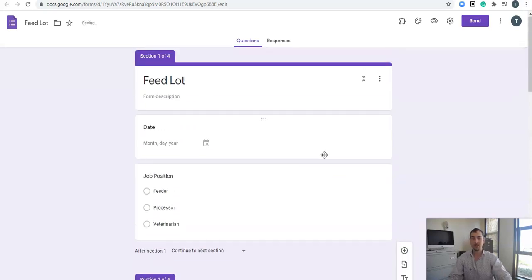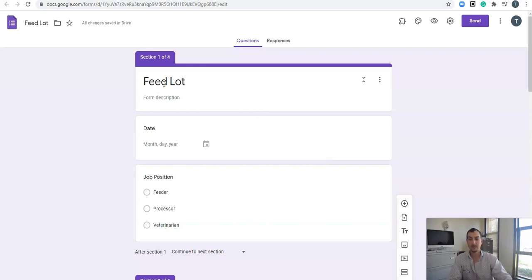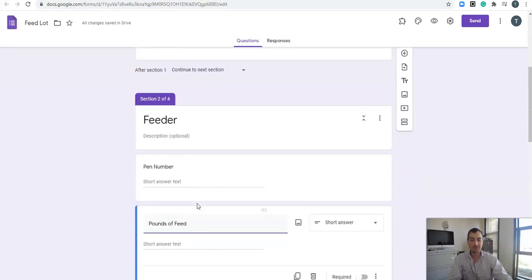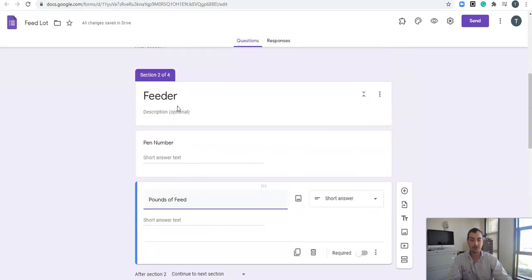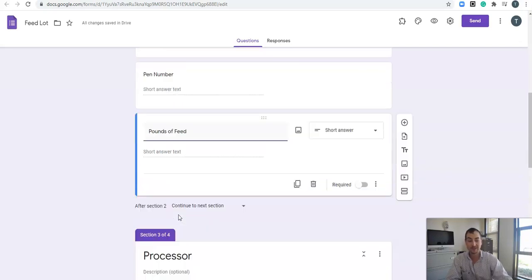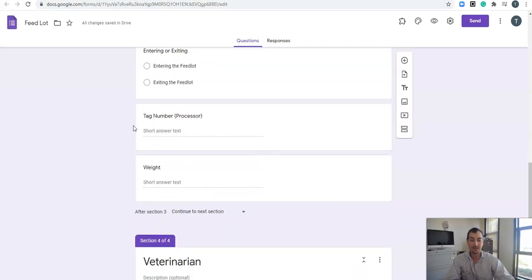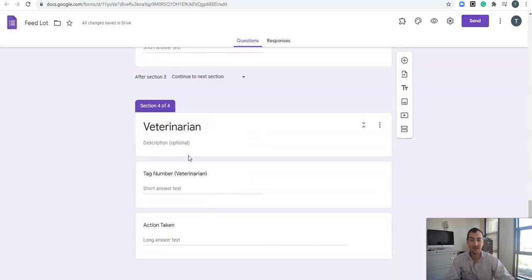So let's look at our Google Form real quick. We have feedlot up here, that's the name of it, what day, and what was the job position, and then we go to the feeder. We want the feeder to answer a couple of questions: which pin number did they feed, and what was the pounds of feed? We want the processor to answer questions too. The processor is going to be processing the cattle as they're entering and exiting the feedlot. So we want to know: was this animal entering or exiting the feedlot, what was the tag number, and what was the weight? Then down here at the veterinarian, we want to know what was the tag number and what was the action taken.